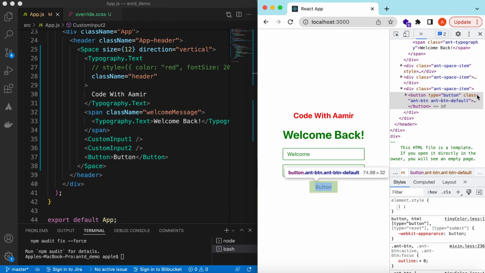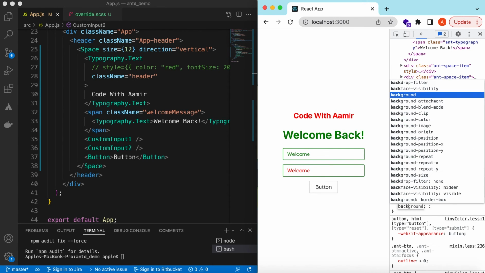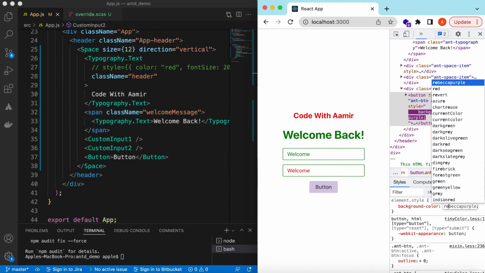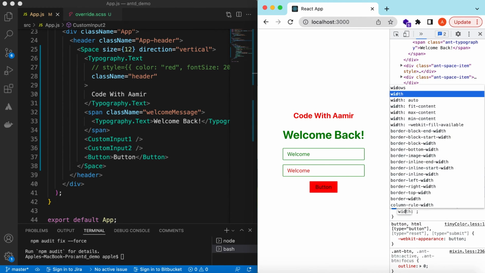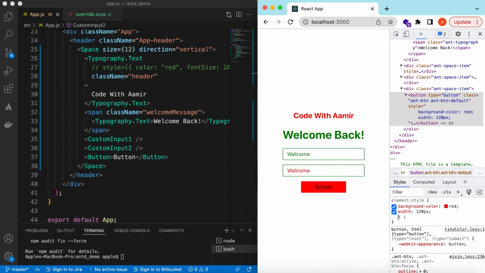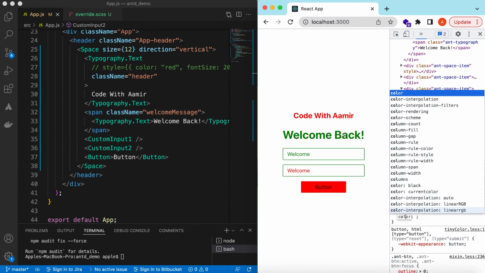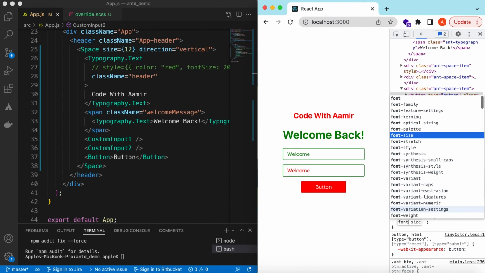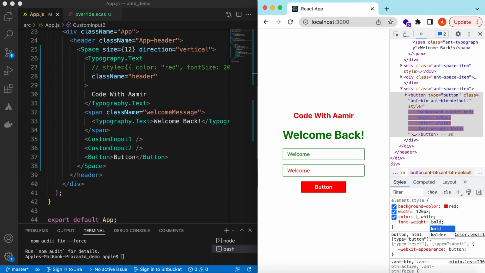So this button is selected and it has the default class ant-btn, ant-btn-default, right? So I usually do the styling here, and then when I see the styling is good, I copy it and apply it in the CSS. So let's change the background color to maybe red, right? And change the width to be maybe 120, and then I can change the color to white, and maybe the font weight is bold.